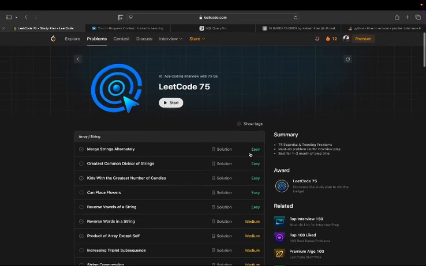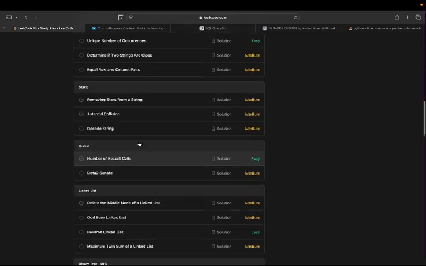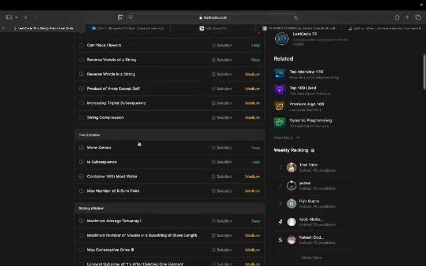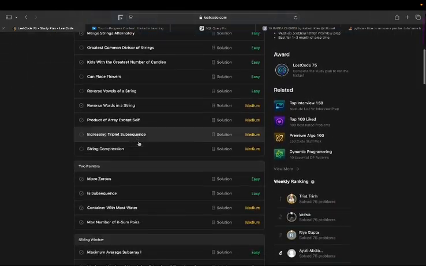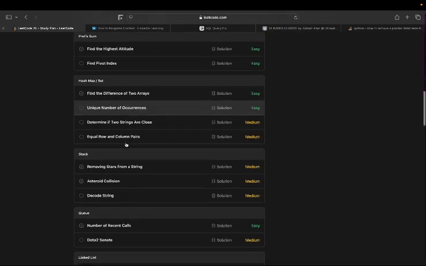Solve the problem from LeetCode 75. We have already solved all these problems, the first problem from all these topics. So we have solved from array, strings, two pointers, sliding window, prefix sum, hash map. So these problems we have solved.